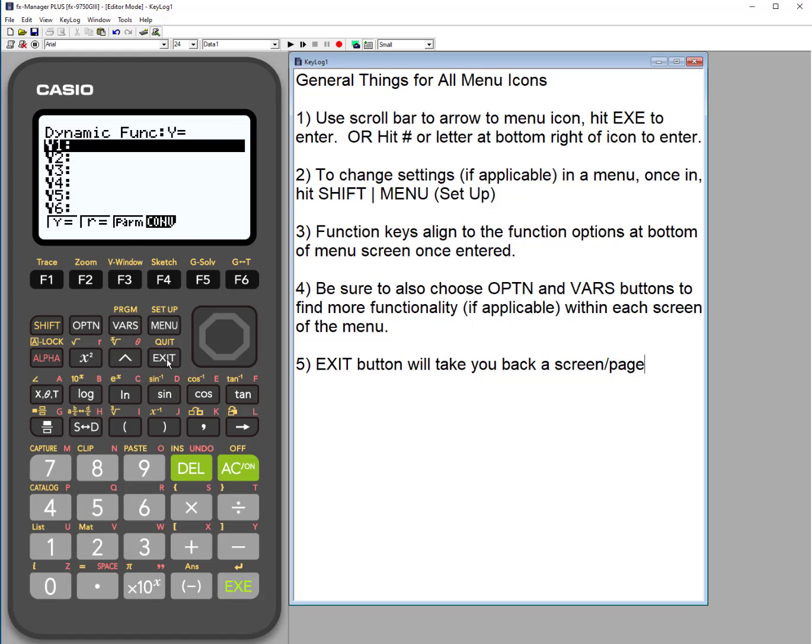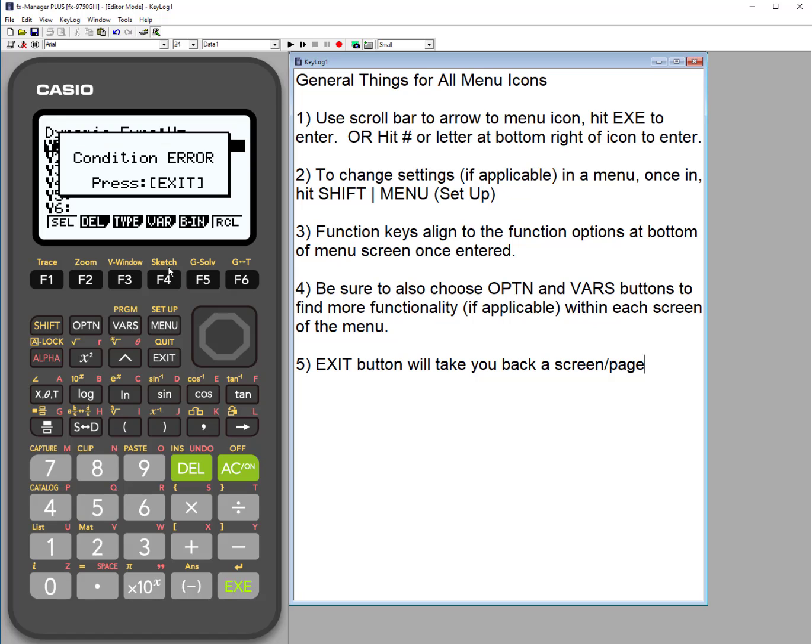So let's hit exit. That gets us back to this landing page. Exit's a really important button when you're within any menu. It'll take you back a screen. This right here, variable, we're in dynamic function, which is all about changing variables to see how it transforms a function. And there's an error here because I don't have a function that I have started on yet. We're going to look at that later.